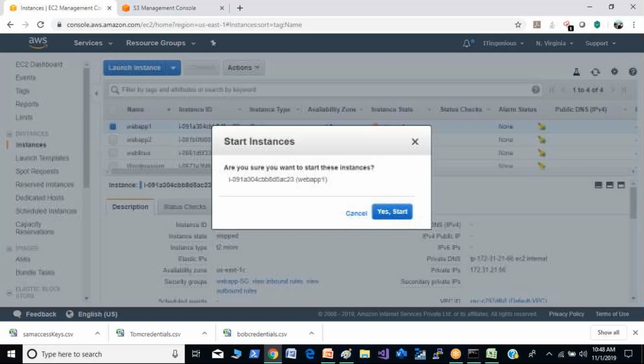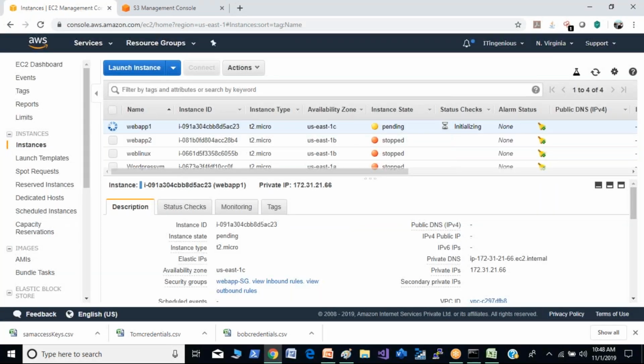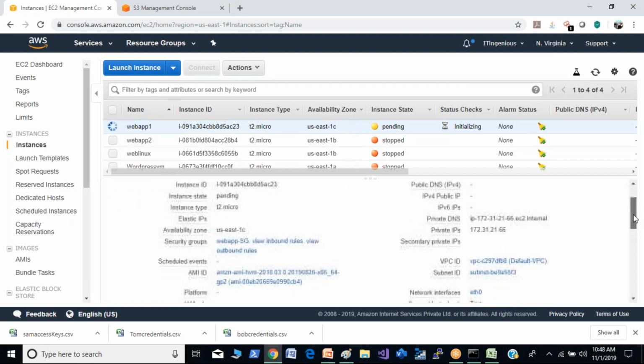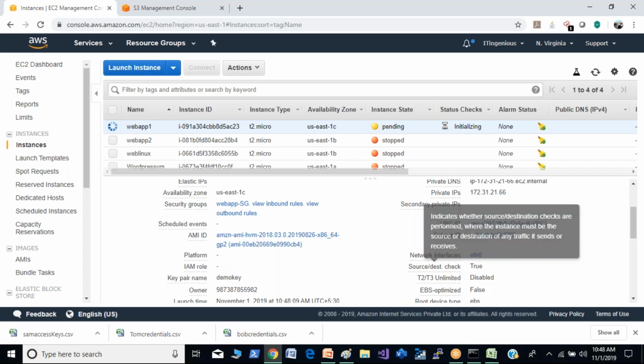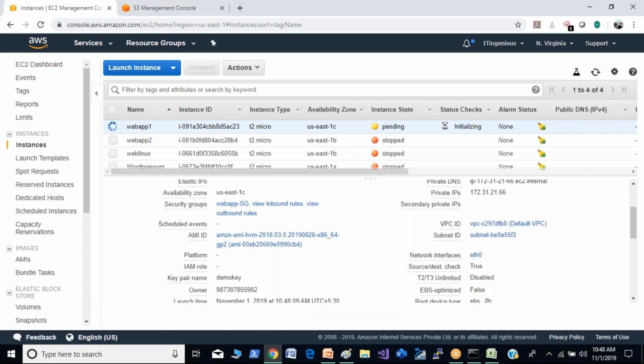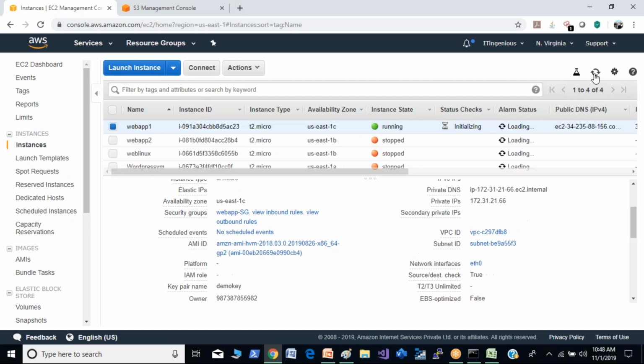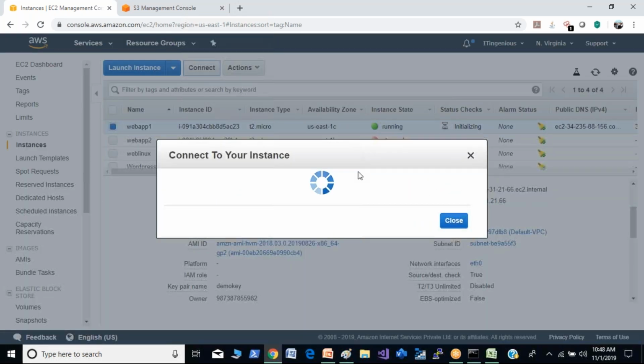Click on start. You can verify that there is no IAM role assigned to that EC2 instance. First of all, we'll take control of that EC2 instance and verify whether we are able to access S3 from that instance or not. After that, we'll assign an IAM role to that instance, and then we will be able to access the services as per the role-defined permissions. Connect.